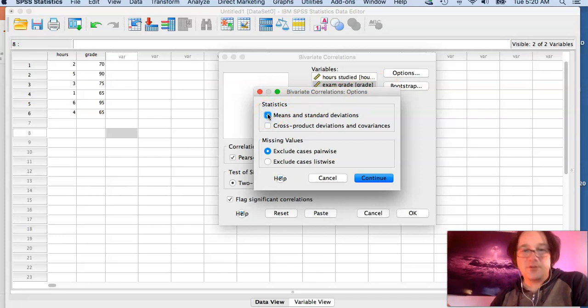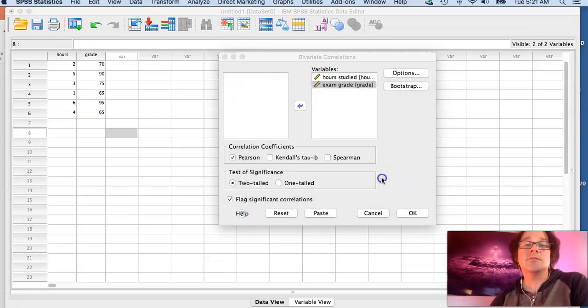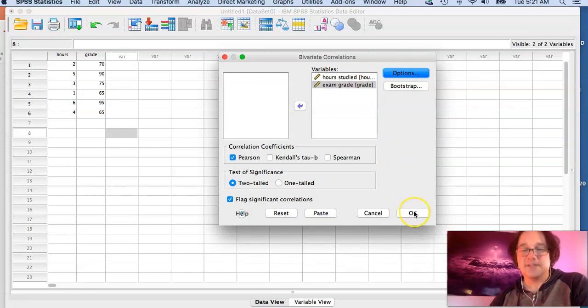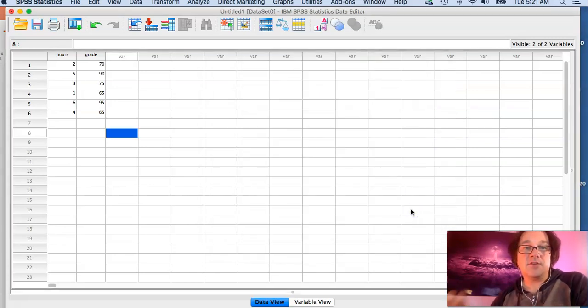It's always good to have descriptive statistics to know what our means and standard deviations were. You can even get your cross products if you wanted to. So all those calculations that we did, they'll do them here for you. But we don't really need them. Means and standard deviations are good though. So let's get those and let's run this thing.